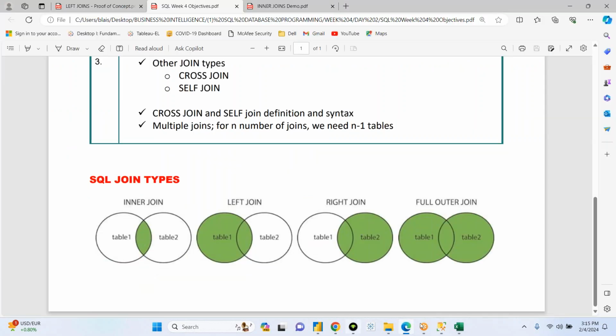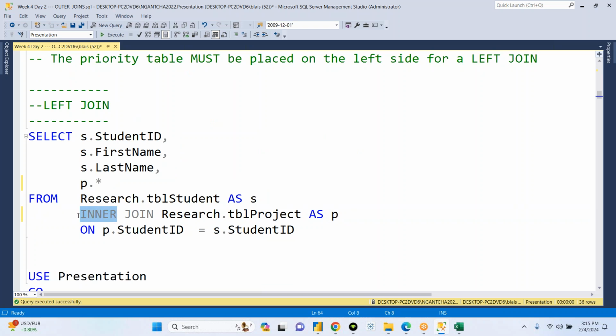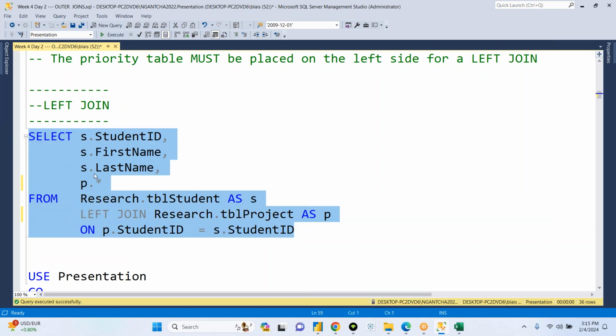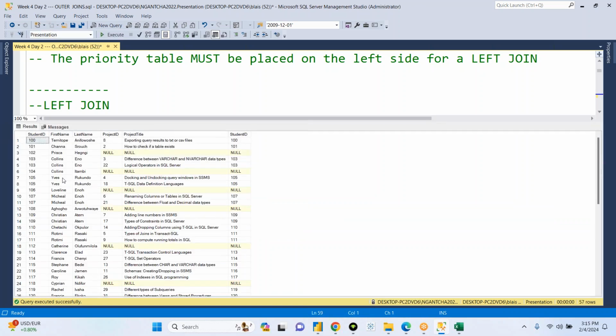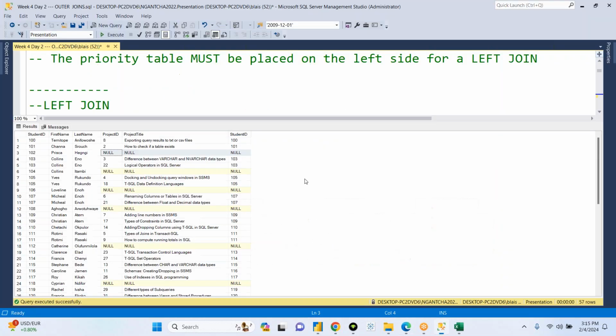But if I change this to a left join, I will get all students. Remember that a student can have or not have a project, and some students have multiple projects. If I switch this to left, it gives me a good picture while prioritizing the student table. I get to see all the students. Those that have projects, you see their projects listed. Those that have no project, you see nulls throughout any column from the project table. You can classify those that have projects in the intersection, and those without projects are going to be right here. This is very, very important.